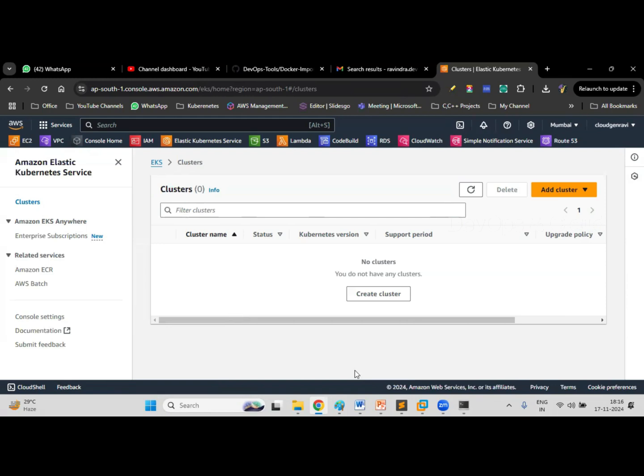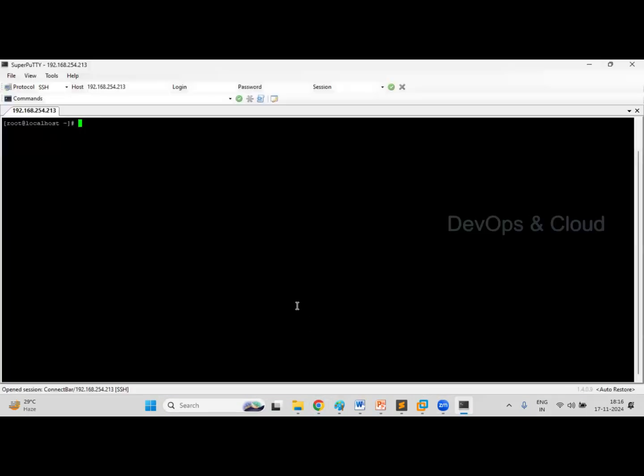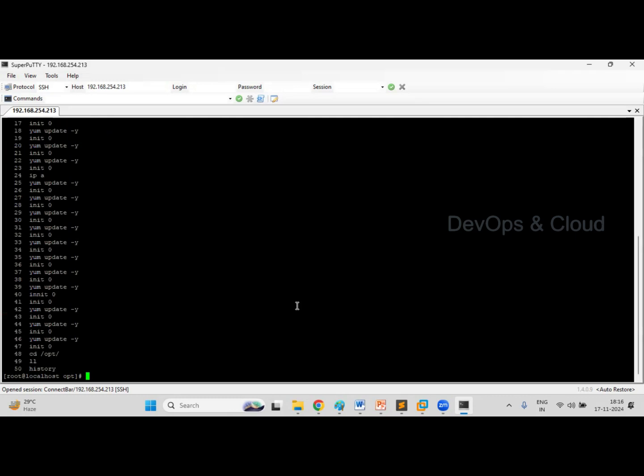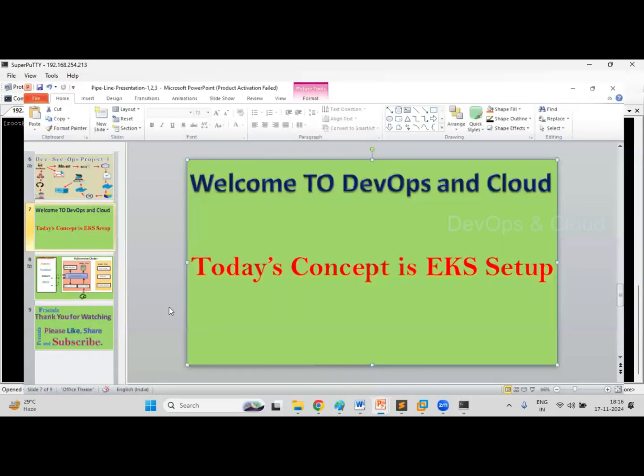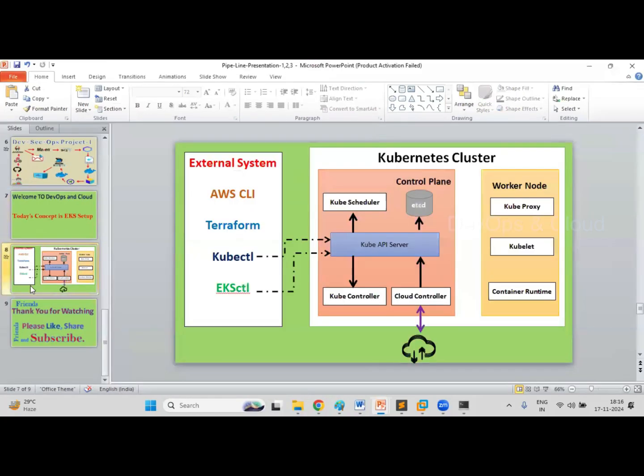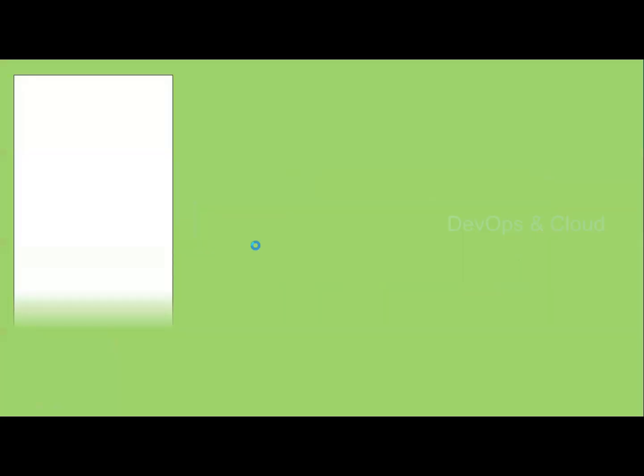So now coming to this part. Be in the opt folder, cd /opt. Yes, guys, now this is empty. We don't have anything here. Now we are going to install things one by one. First of all, we are going to install the AWS CLI. Let me install the AWS CLI on the external server.